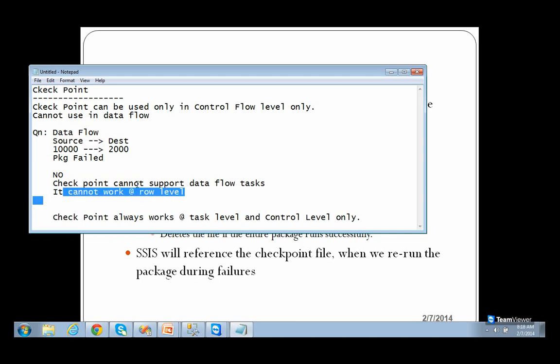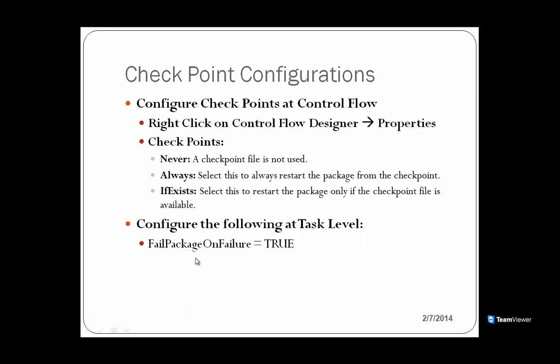You cannot configure the checkpoints at data flow level. Checkpoint always works at the task level, and you can configure it at the control flow level only. So you cannot do anything with the data flow level. That's one more point we have to be very clear about. The purpose here is that only the task needs to fail, not the row.